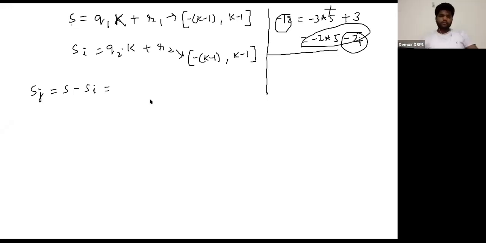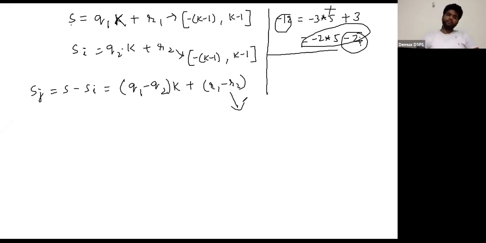Yeah. So Sj is S minus Si. So this is basically Q1 minus Q2 into K plus R1 minus R2. So what is the range of R1 minus R2 now? Tell me. Can anyone tell me what is the range of R1 minus R2? Do you understand that R1 can take this range and R2 can take this range if remainders are negative as well?